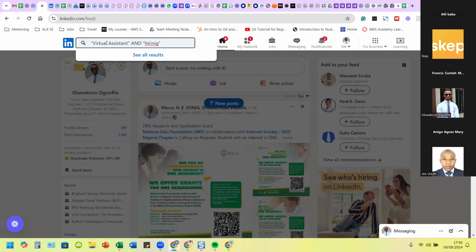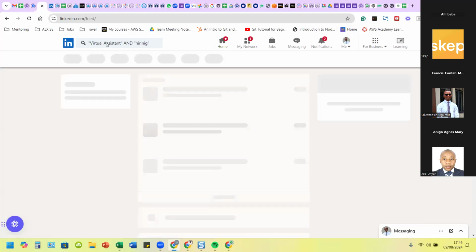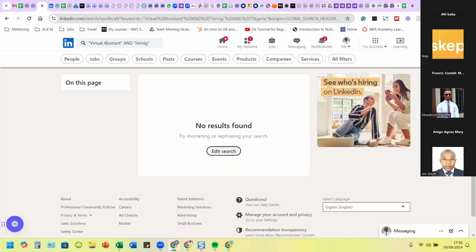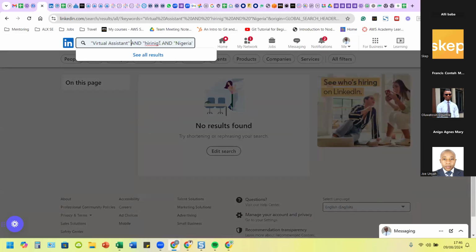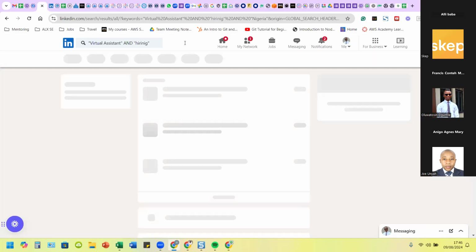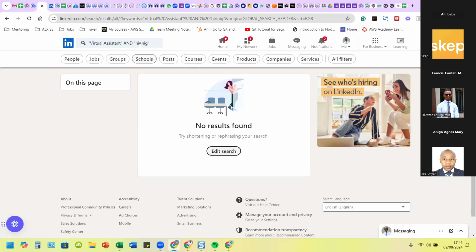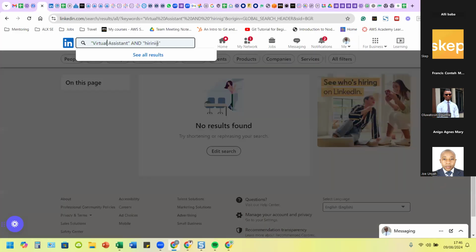And maybe I also want to put Nigeria. I want to show that it brings only results that meet these particular requirements. So I can just put Nigeria. Okay, so let's see. It's showing me nothing. That's because I have a lot of requirements. Let's kind of streamline it. Let's remove Nigeria. Possibly there are not people looking for virtual assistants in Nigeria. Okay, so let's see. Oh, sorry, I think I made a mistake.